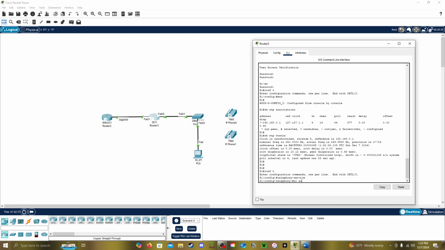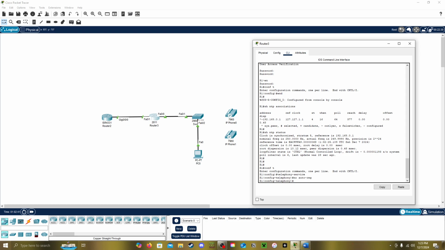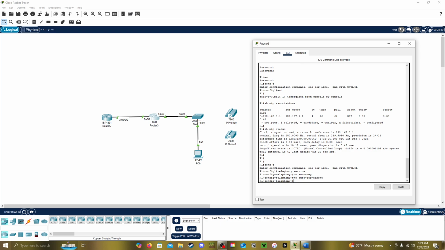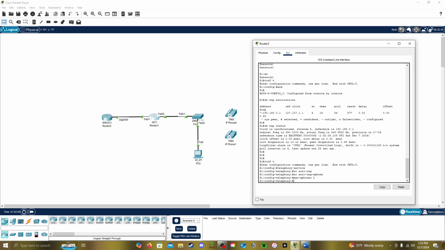I don't even know if that's how you say it, but we're going to do that. And we're going to do no auto reg, and we're going to do no auto reg ephone. Those commands will disable phones that are connected from automatically registering and having assignments automatically. Then we're going to do max ePhones 2.